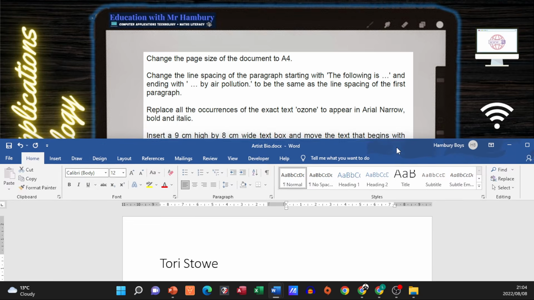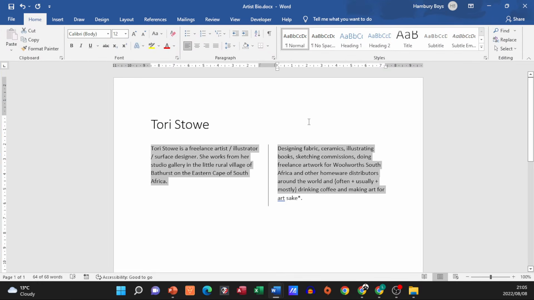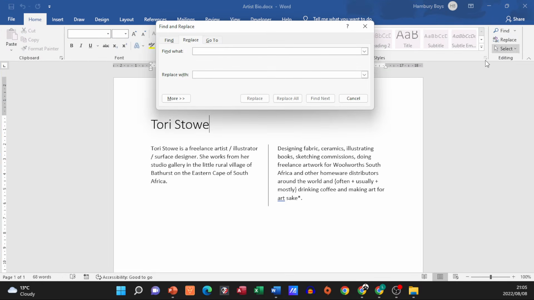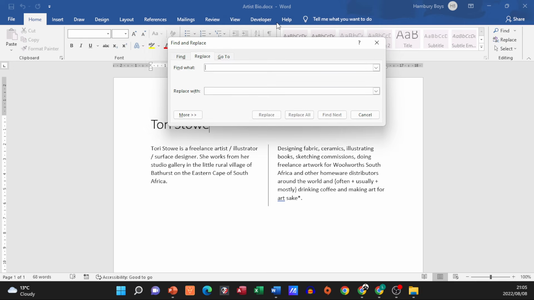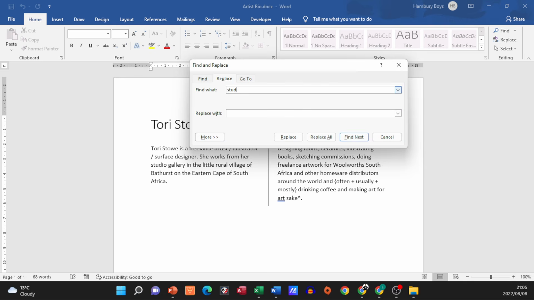Next one, replace all of the occurrences of the exact text "ozone" to appear in. Okay, so let's go find and replace. Now this is interesting because normally we just go and look for a particular word. We go and find whatever word we are looking for, and then we go and replace that. Let's go for the word studio, and we want to replace that with the word studio. Okay, but bear with me, there's our replace all and there's our replace.